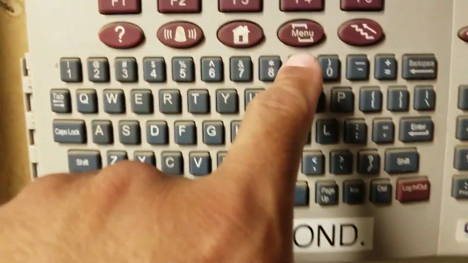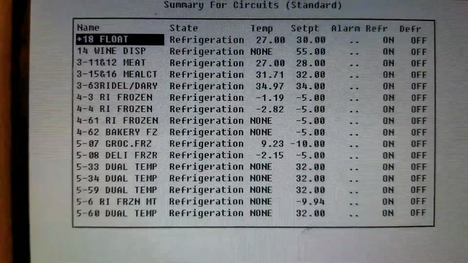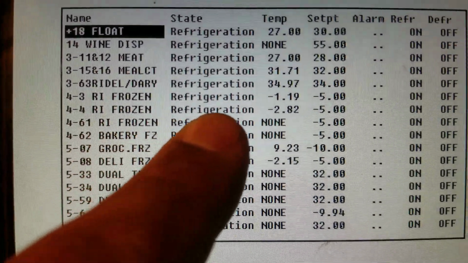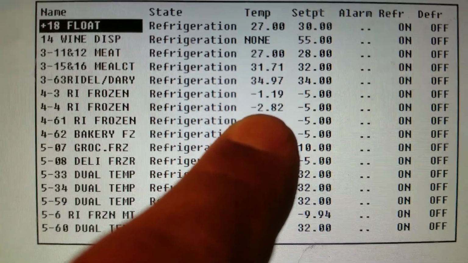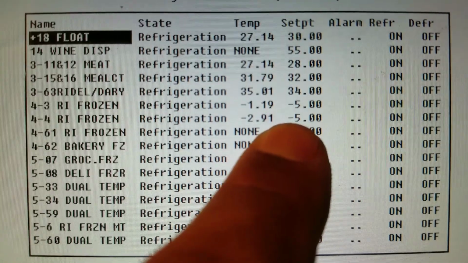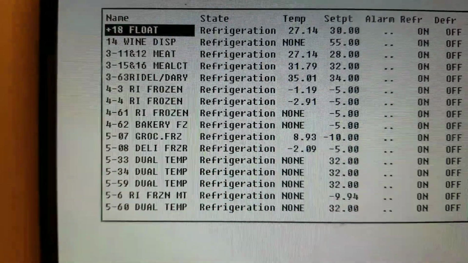So let's go to menu, circuits, 4-4. Right now it's at minus 2, it's a frozen food, so that's where it should be. Set point is minus 5. So let's go into that.